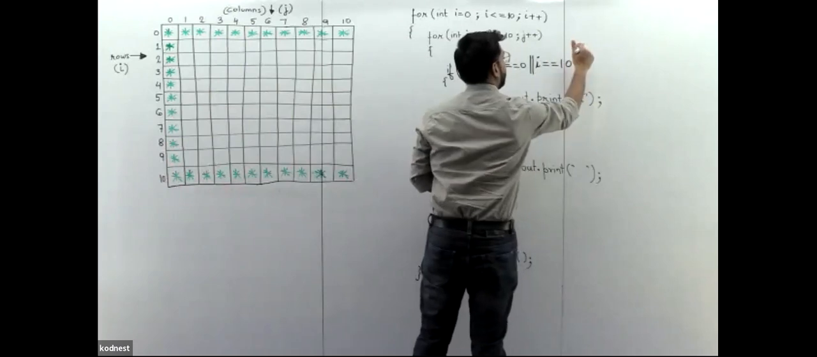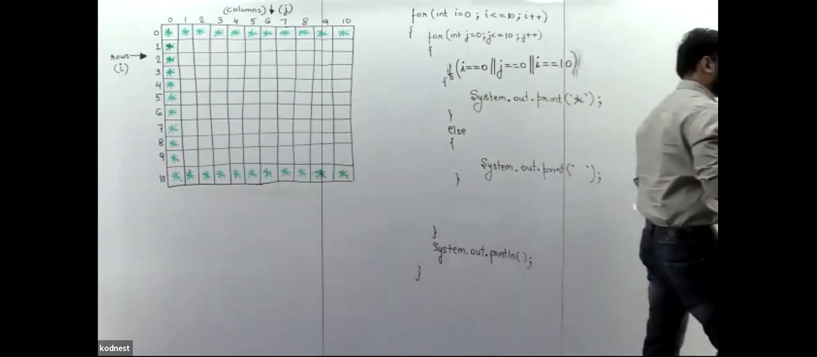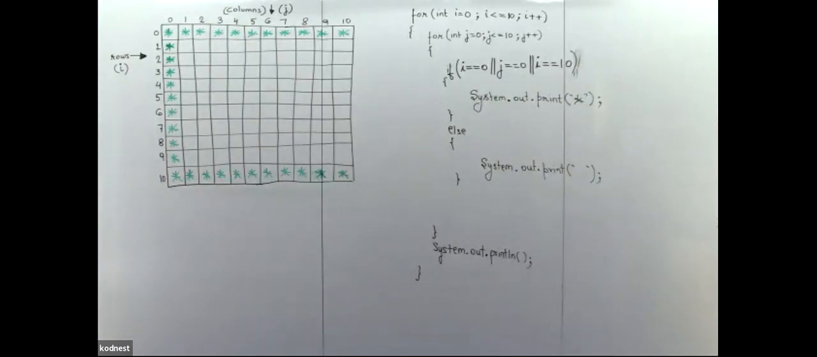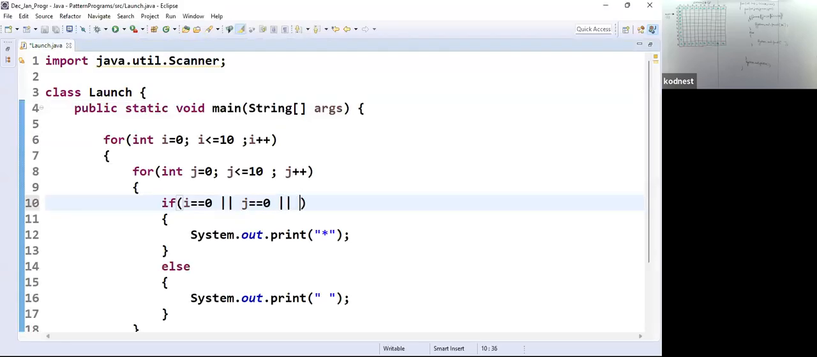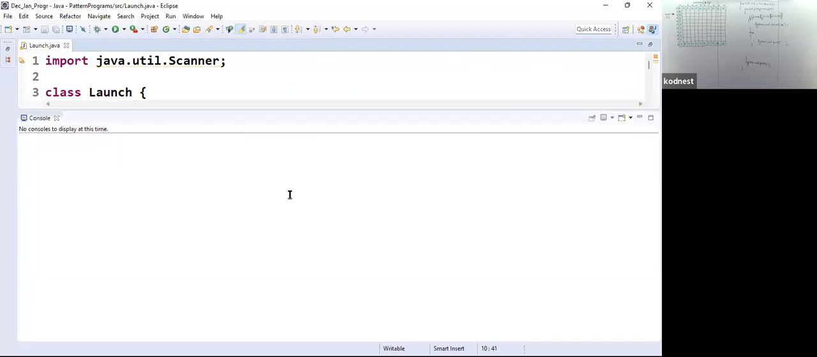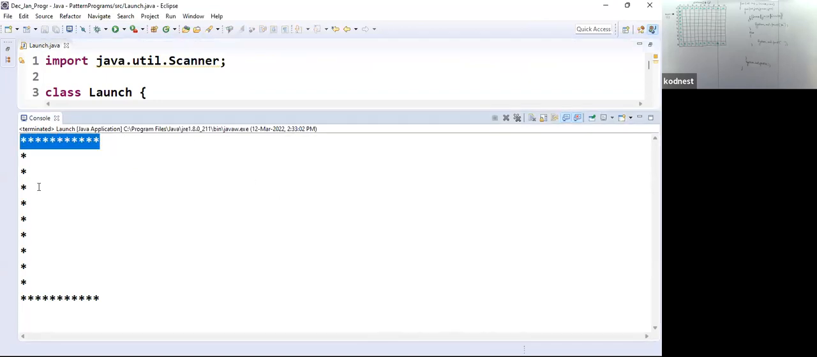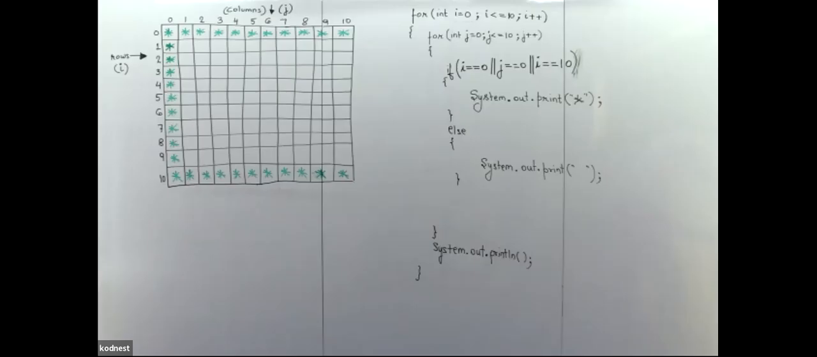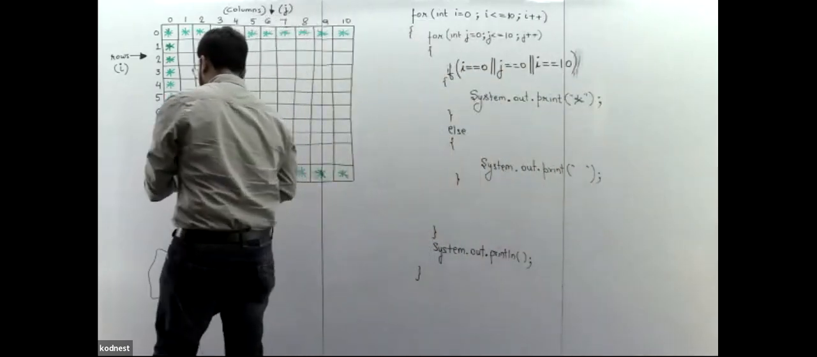Okay. Let us see first, am I getting it or not? Again, I will go to the Eclipse. I will share the screen and I will mention here or I is equals to 10. Let us see. Correct. Whenever the I value was 0, I am getting the stars. When J value was 0, I am getting all the stars. Whenever the I value is 10, I am getting the stars.